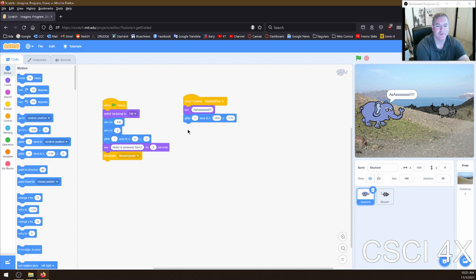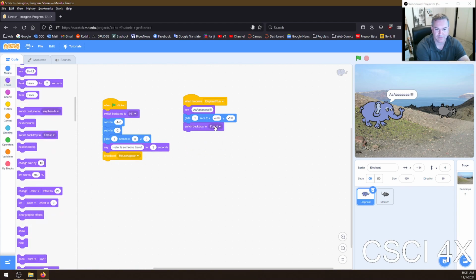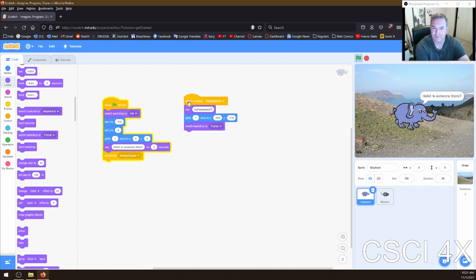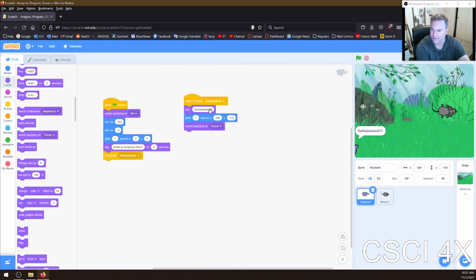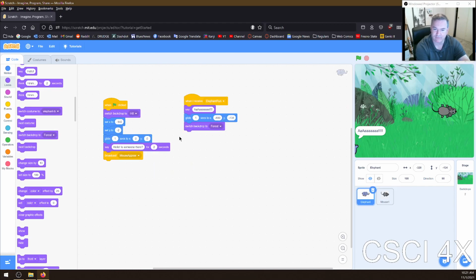You're welcome. Okay. So the elephant runs away, and then we're gonna switch the backdrop to forest. But do you guys see the main thing that I'm trying to teach today is how you can communicate between different sprites? So this guy broadcasts something, the mouse picks it up, it does its thing, it broadcasts something, this guy picks it up.